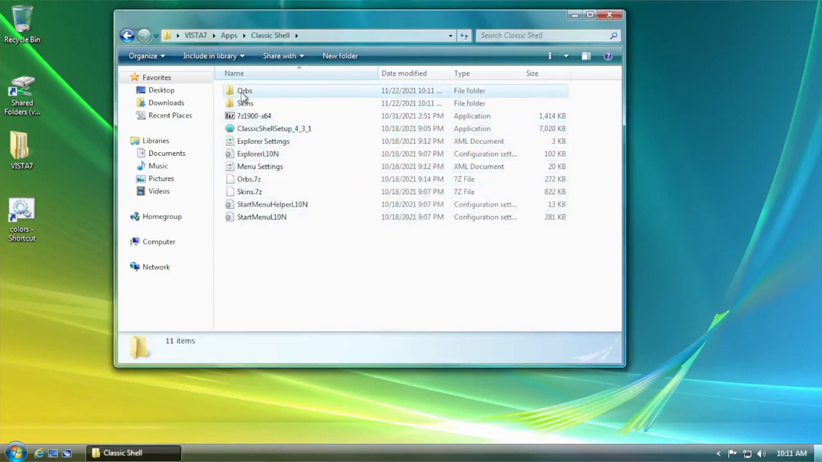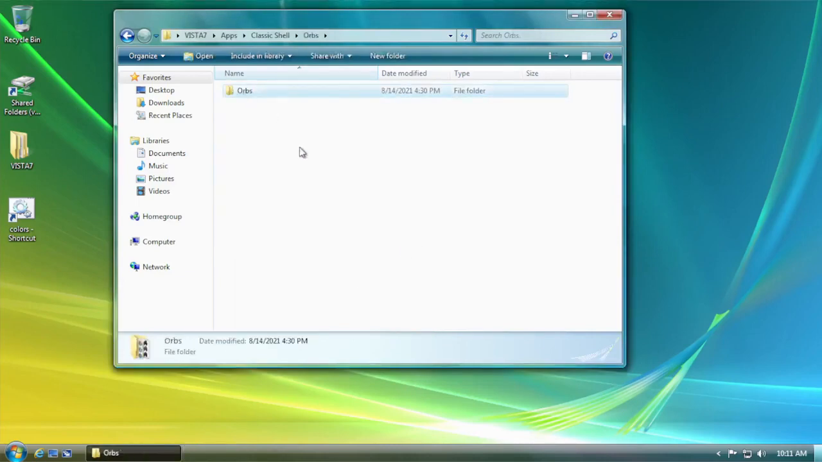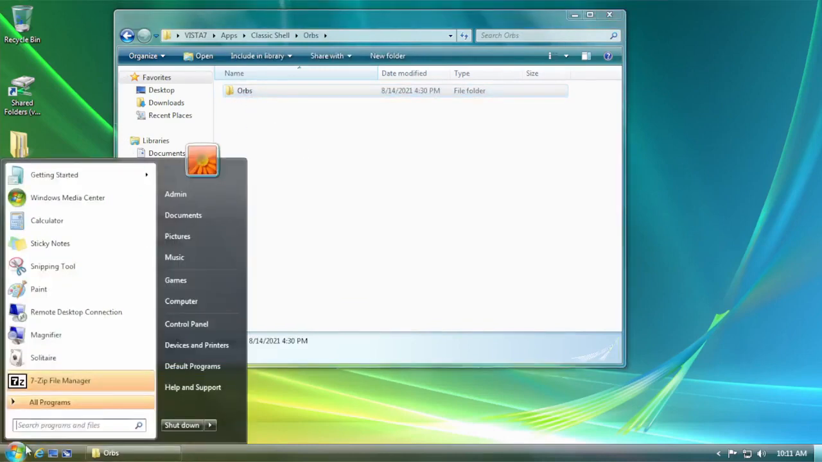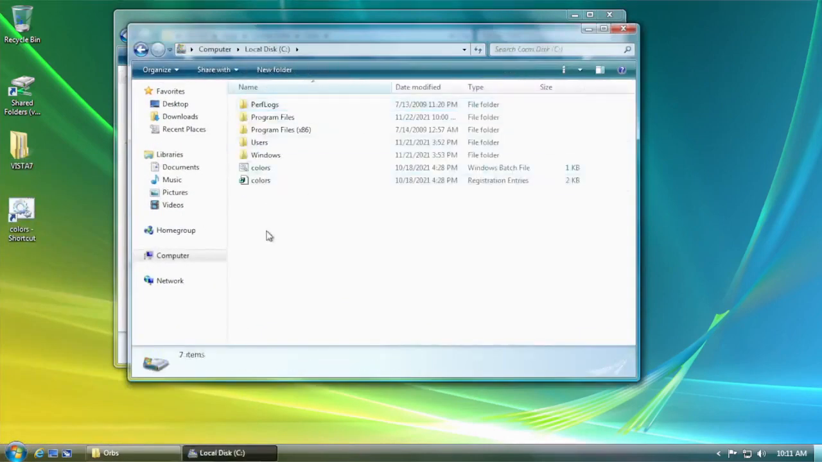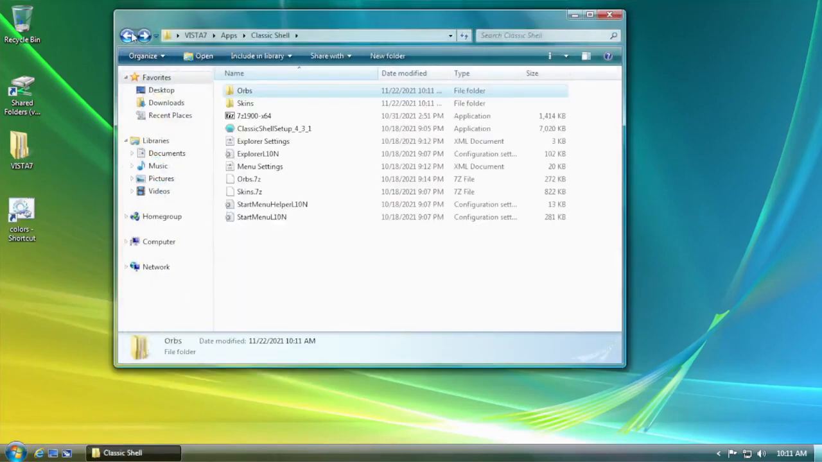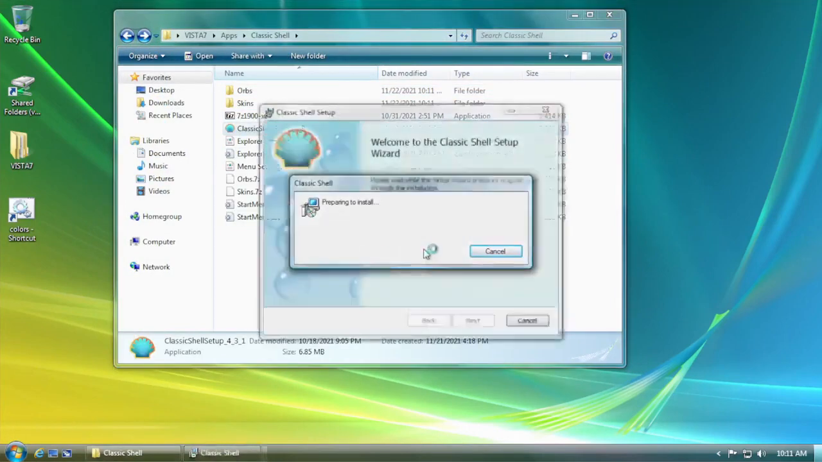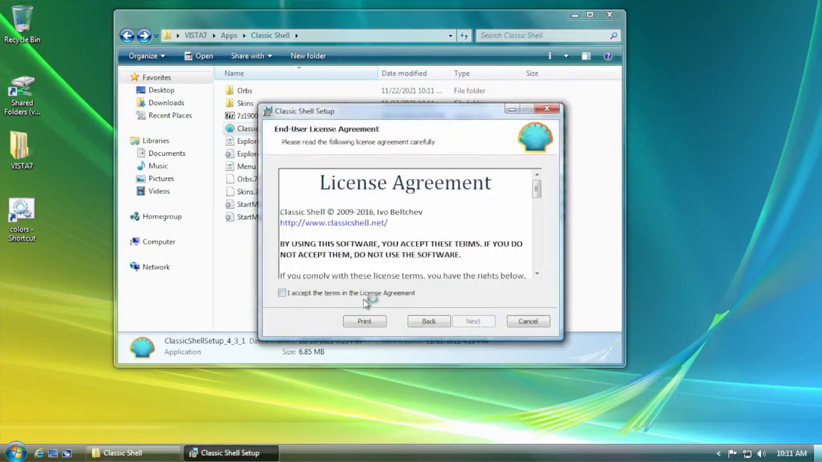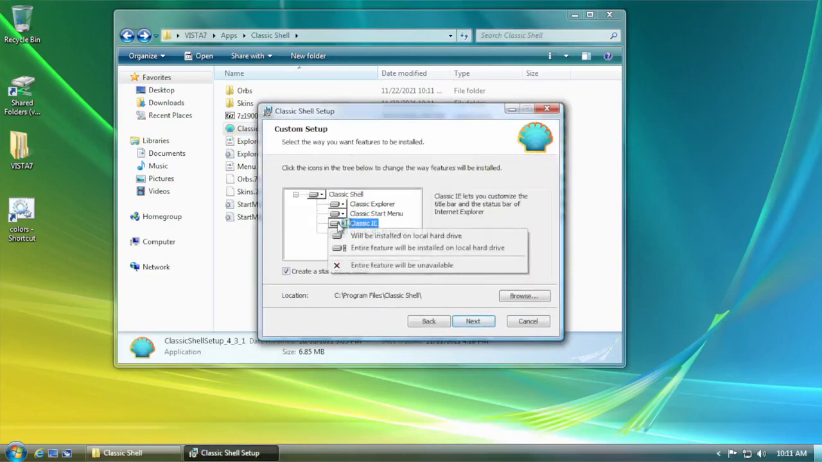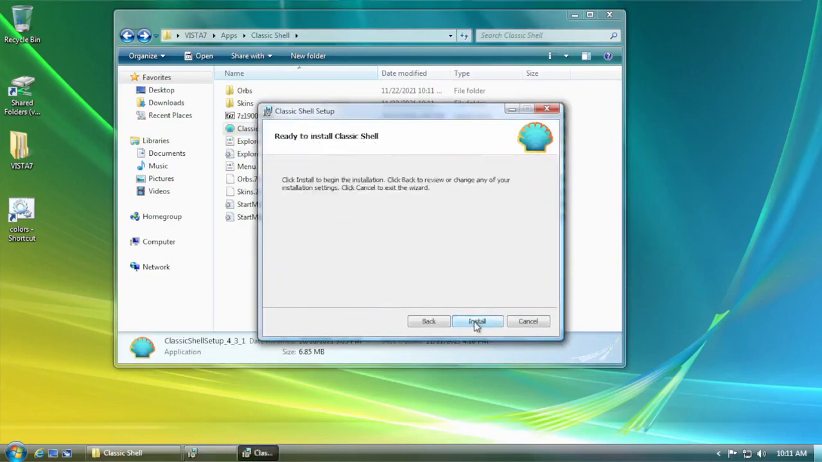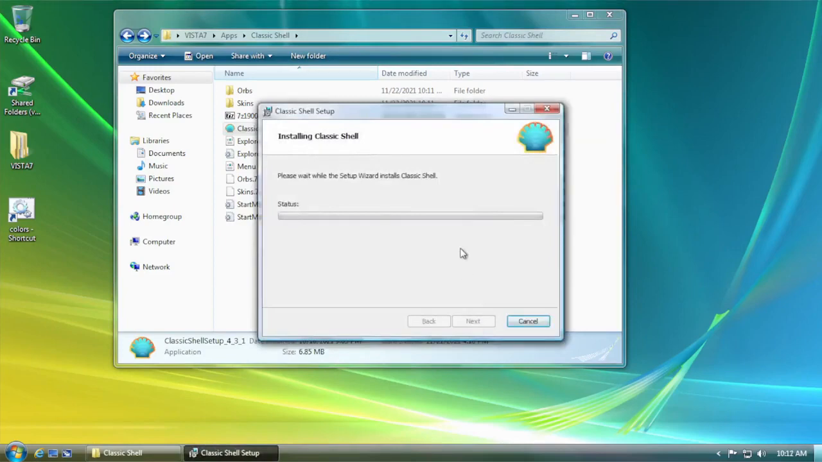Then you want to go into the orbs folder and copy this subfolder here and paste it to your C drive. Just paste it right here. And then we're going to run this Classic Shell setup. And we accept the terms. I personally don't want Classic IE. You can keep that if you want, but I don't want that. And we're going to install it.